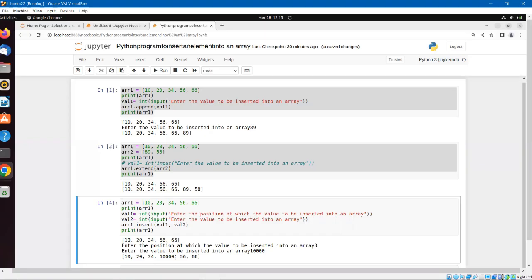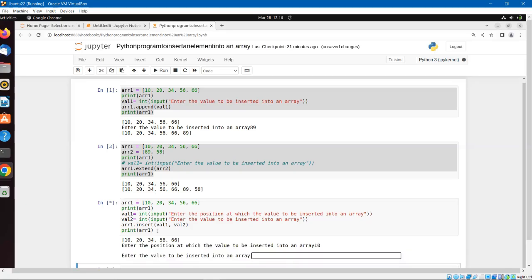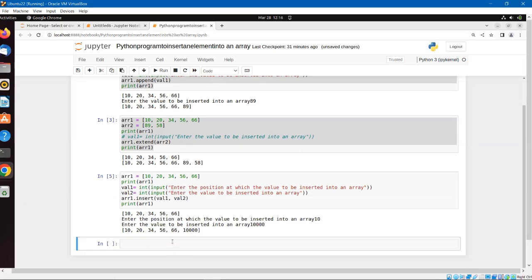What if the user provides a position which is beyond the length of the array? Let us see what happens here. I'll say enter the position, say 10, and 10,000 again. It is getting inserted at the 0, 1, 2, 3, 4, fifth position. Did you want it to be inserted at the fifth position? No, you wanted it to be inserted at 10. But the problem here is that the length of the array itself is 5.